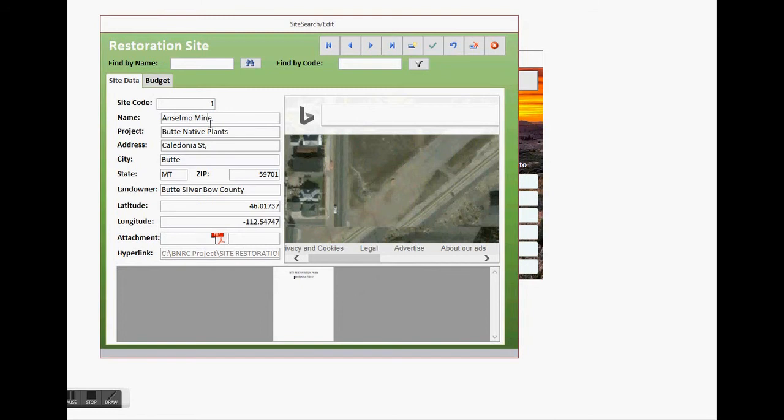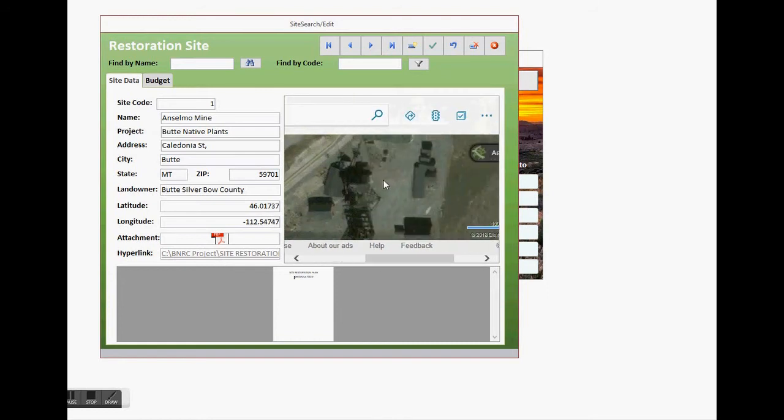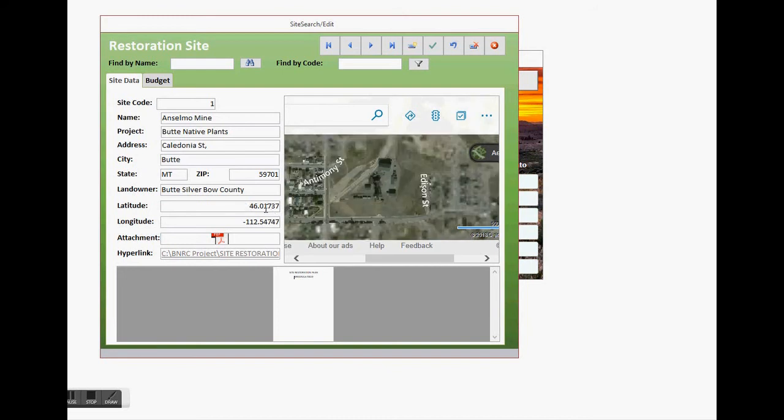Clicking there, we see here a site screen. You can see the site code, the site name, the project to which the site belongs, the address, city, state, zip code, landowner, latitude and longitude, attachments, and hyperlink. So this is a Bing map. Once you type the latitude and longitude here, it brings the satellite photo for this latitude and longitude that we recorded in the site. I'll show you here.